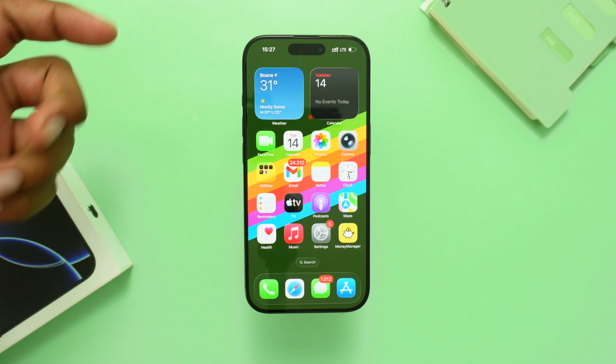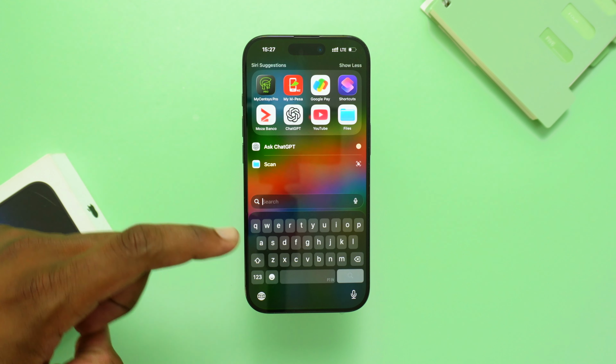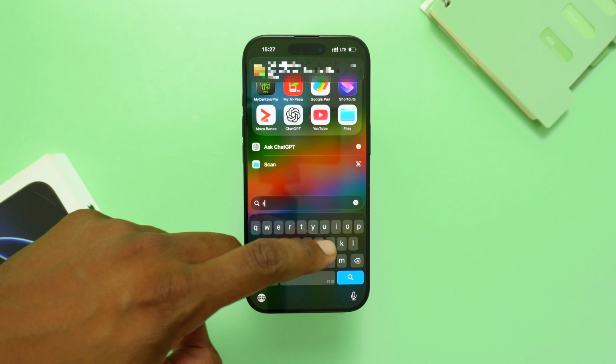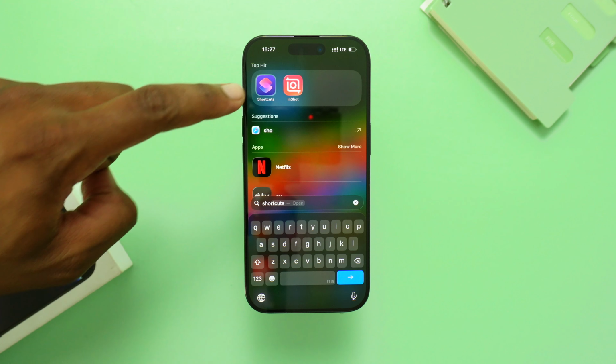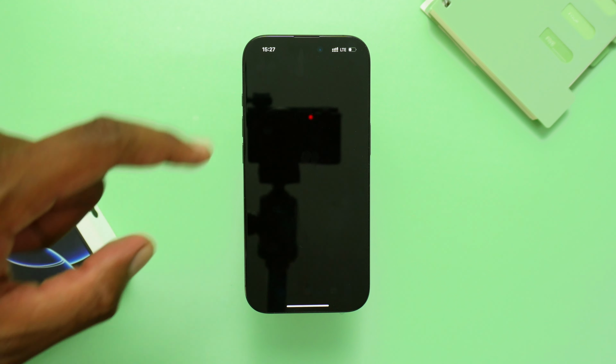Now there we go. What we're gonna be doing in here is open up Shortcuts. So bring down the search bar and search for Shortcuts. There we go. We're gonna tap here on Shortcuts to open up the Shortcuts app.